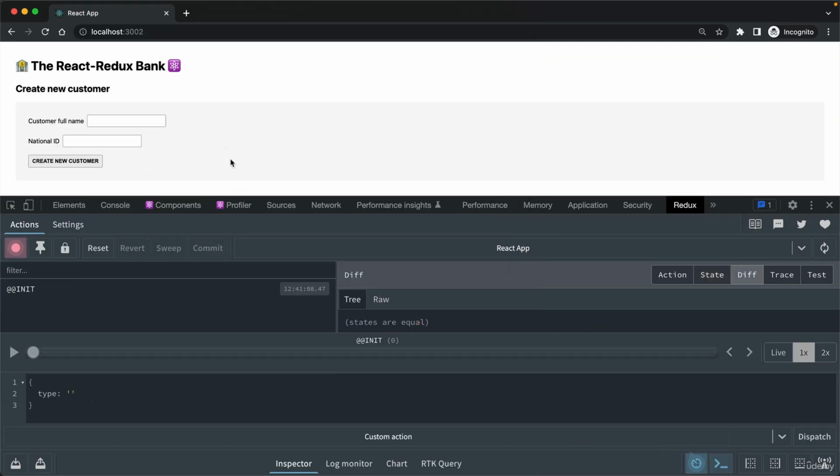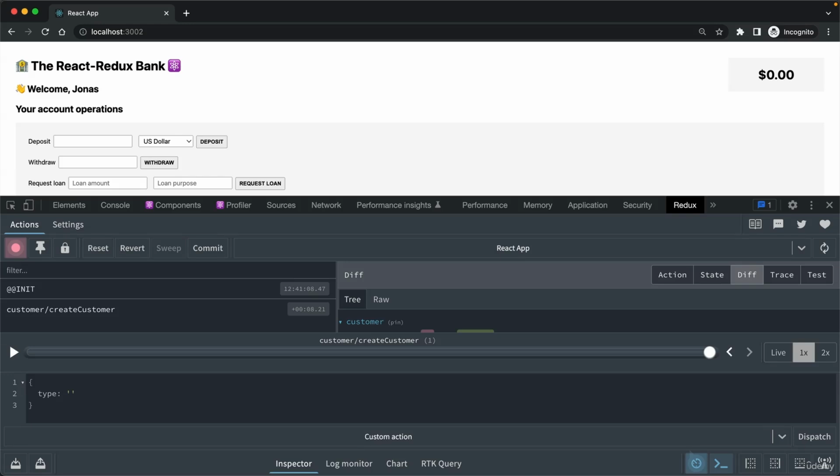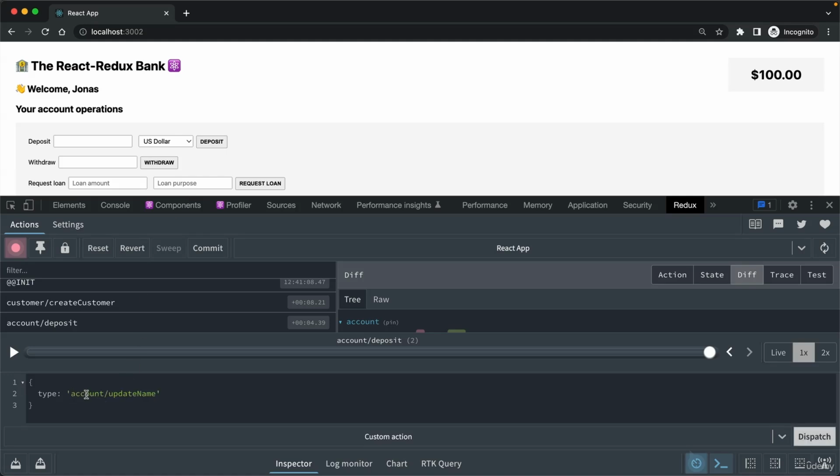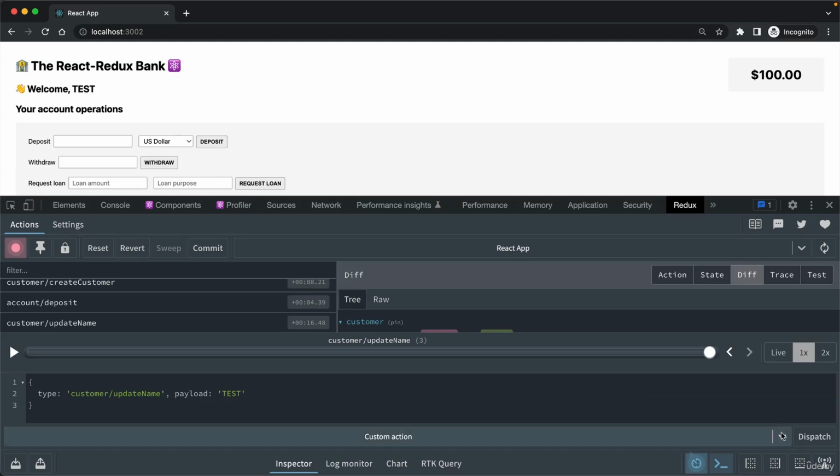Now everything reset. So let's try again with the initial data. Let's just deposit something here, and then let me dispatch that action. So customer, and then the payload of test. Let's dispatch, and yeah, so now it actually updated the name right here. So again, this can be quite helpful if you just want to manually dispatch some actions without having to wire up some buttons in the user interface.